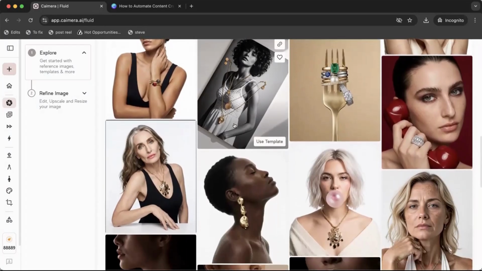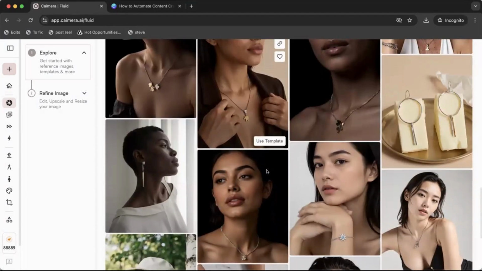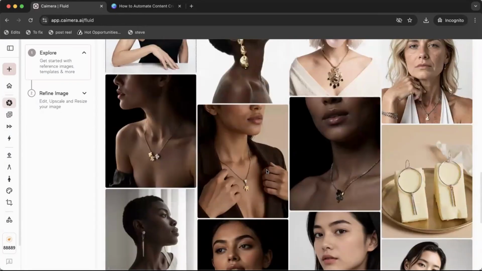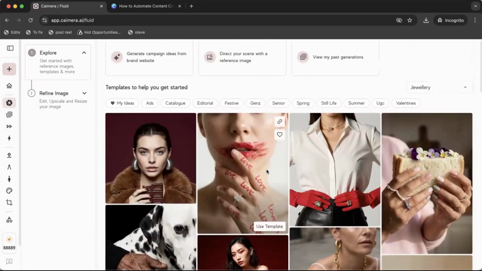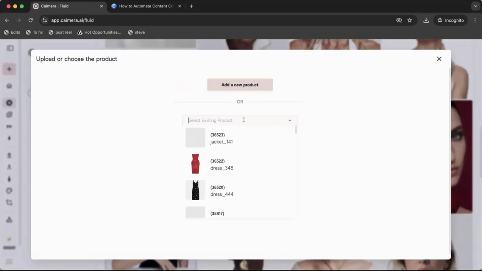Or do you want it to be on a model? Standing in a small pillow or something. Without models. The question was without models. Yeah. Okay, yeah, for sure. So I would choose one of our still life examples, but we can choose this right now. So use template. Let's see if we already have a necklace. Oh, I don't have a necklace right now, but this is how it would work.